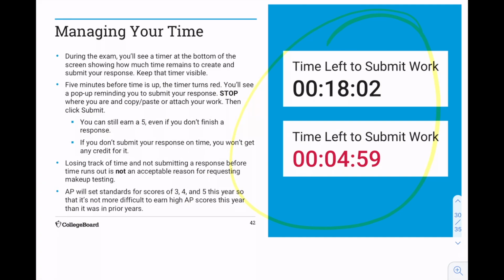Losing track of time and not submitting a response before time runs out is not an acceptable reason for makeup testing. So keep to your time. It's better to submit what you've got than to try to finish, because nobody's going to finish. You can get a 5 even if you don't finish the test.